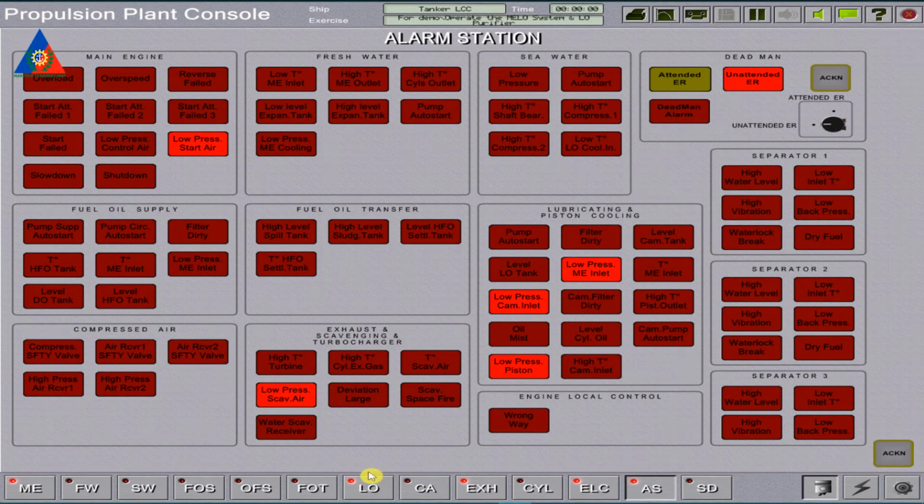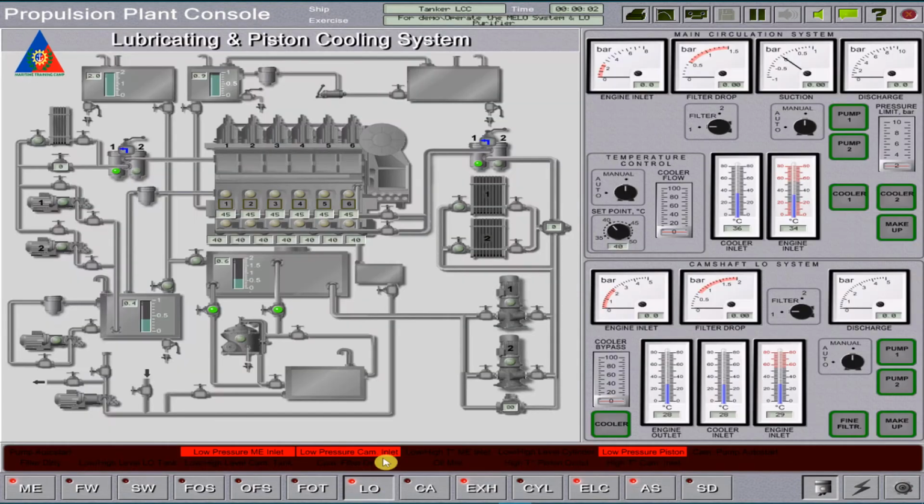Lube oil system preparation and putting in operation. First, check the level of circulation oil in the collecting tank. If replenishment is required, use the makeup valve. Set the pressure limit valve of pressure adjustment to the position that ensures the minimum pressure in the system. Switch to auto mode the thermostatic valve control.